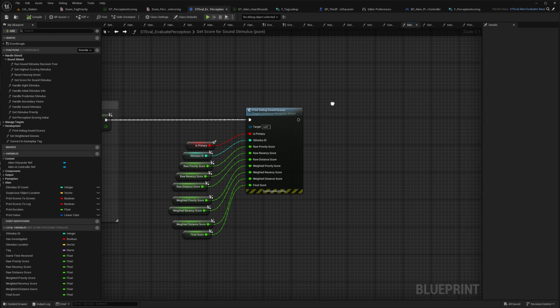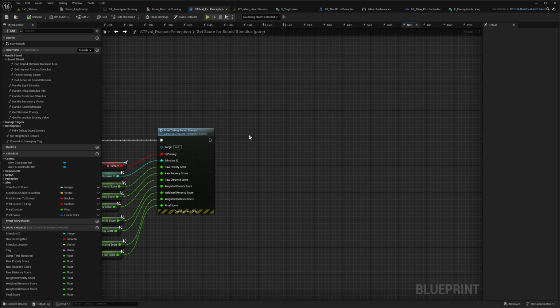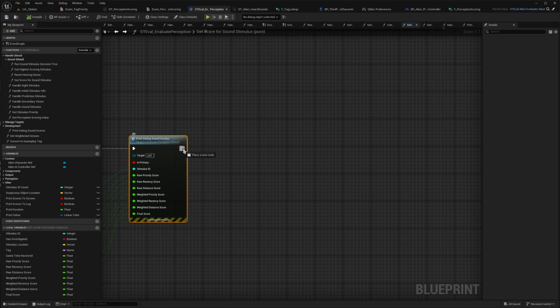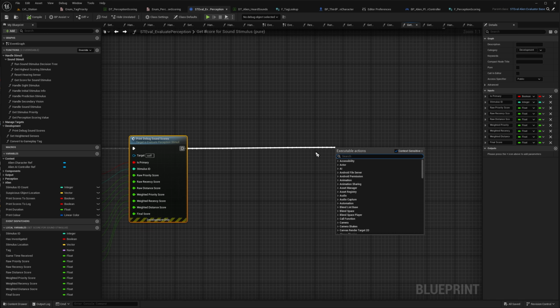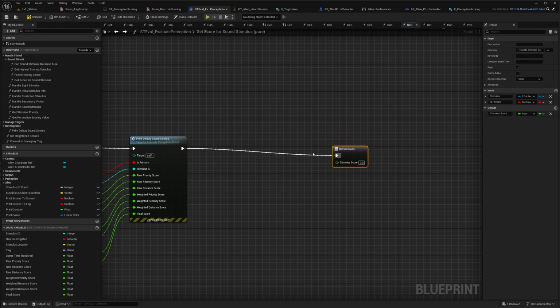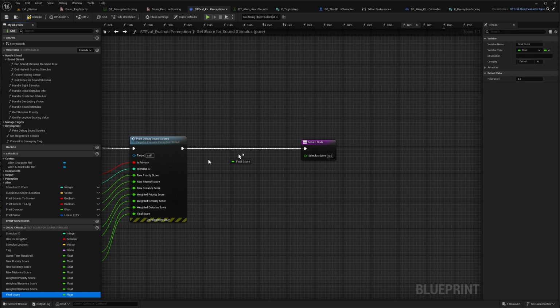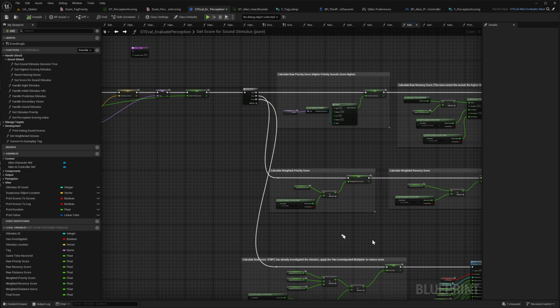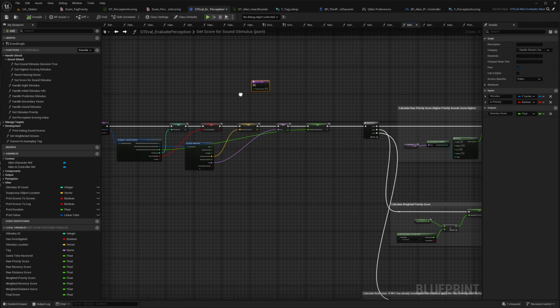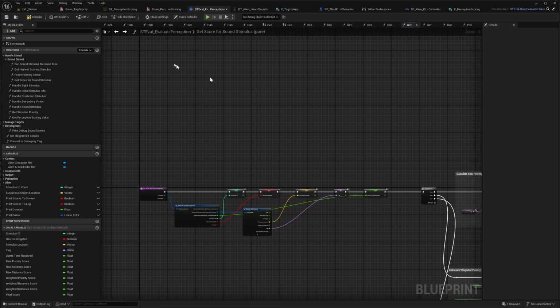But lastly, to finish off our get score for sound stimulus function, we need to add in a return node after our print debug sound scores. So we'll add in a return, and we need to feed in our final score from our local variables. So we're almost ready for testing now. I'll go ahead and delete this extra return node I had up here.